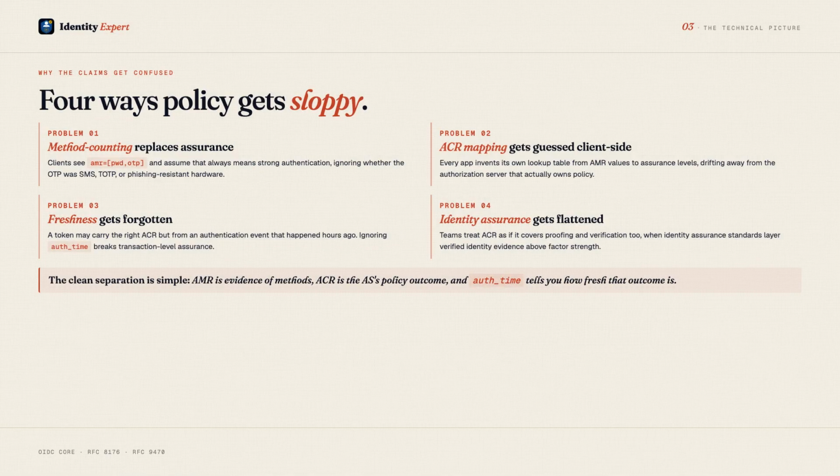Why does this distinction matter? Because systems break when they collapse method evidence into assurance policy. If an API sees AMR equals password plus OTP and blindly assumes that means strong authentication everywhere, it ignores the fact that one tenant might allow SMS OTP while another requires phishing-resistant WebAuthn hardware.